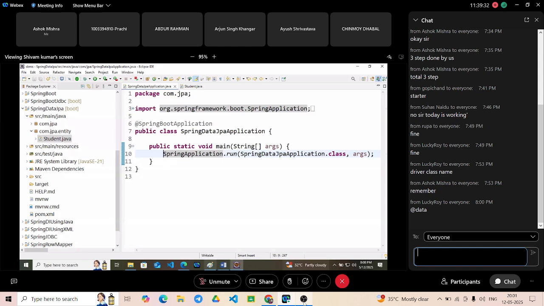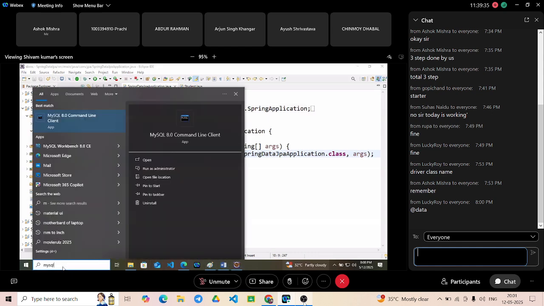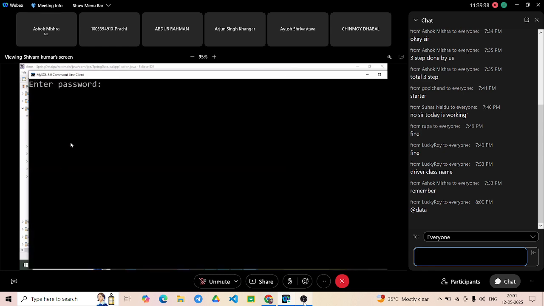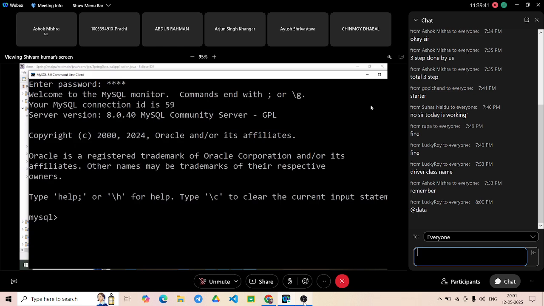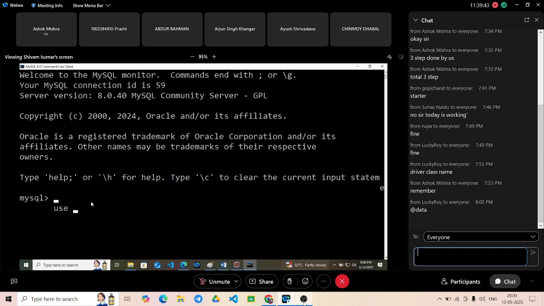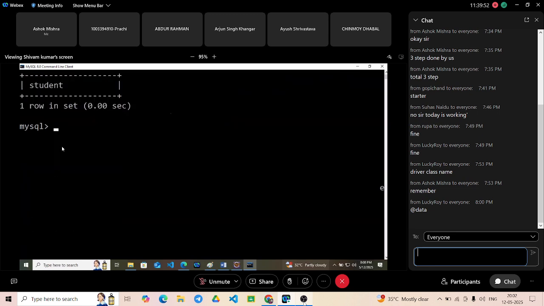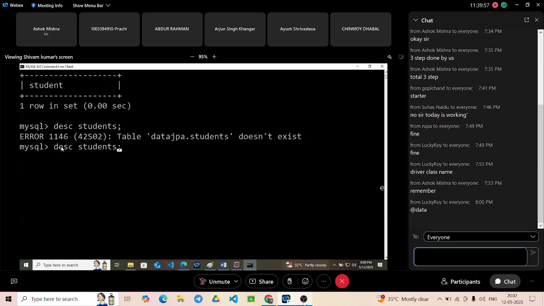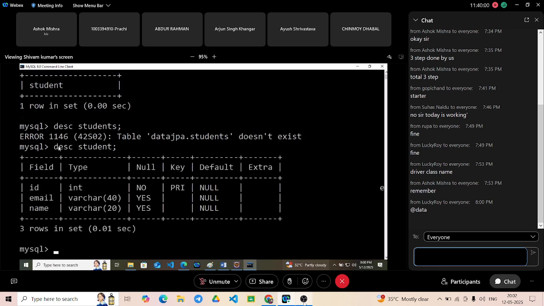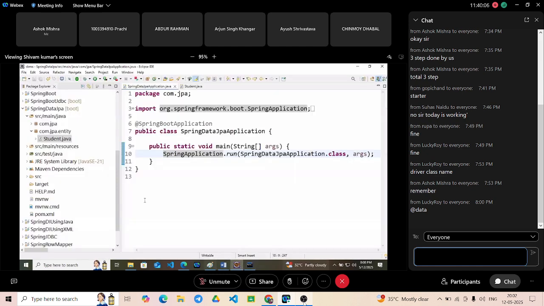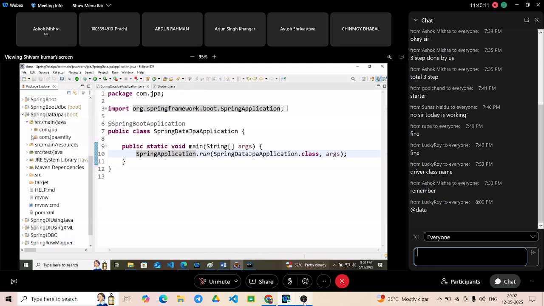When Hibernate is firing the query, we'll check our database as well, whether we got the table there or not. So here, use datajpa, show tables, and we got the student table. If you want to check the student, here we got our student table. Right now we are doing all the things same as we were doing there, with some fewer configurations.